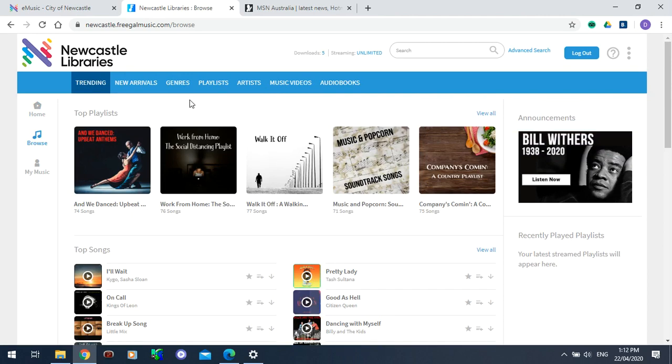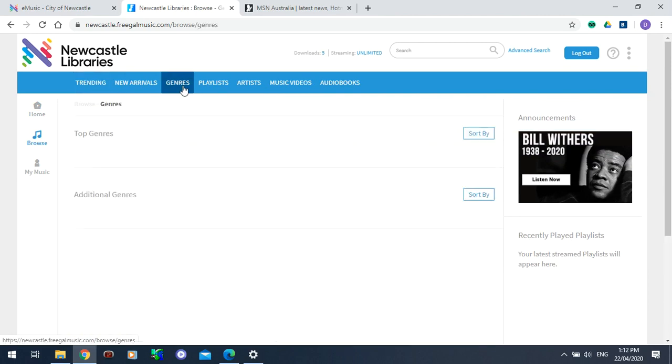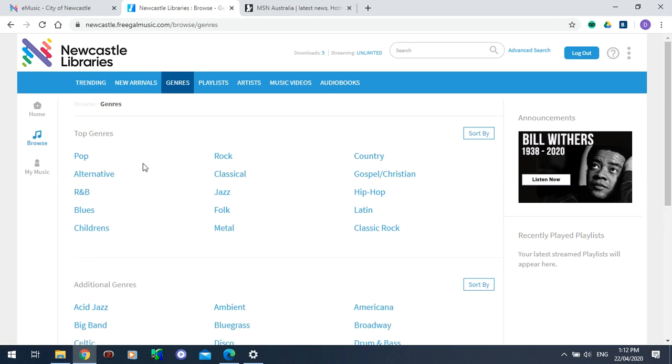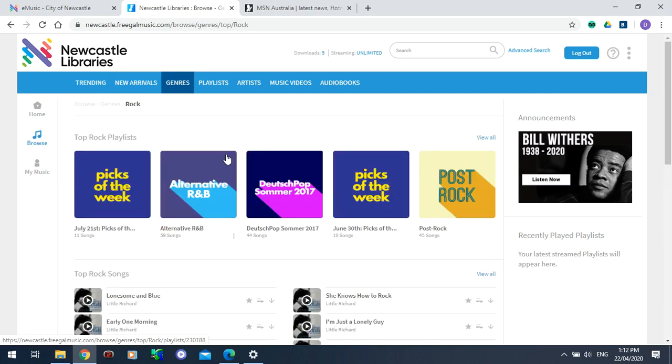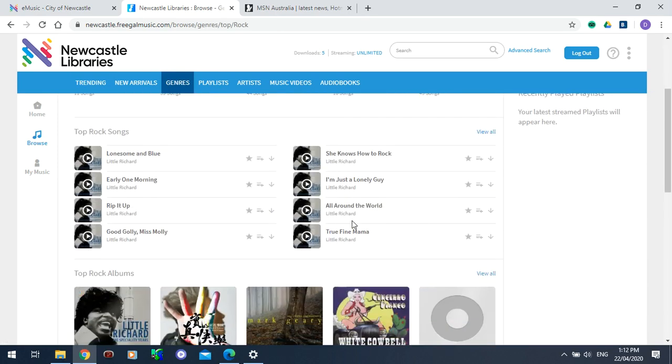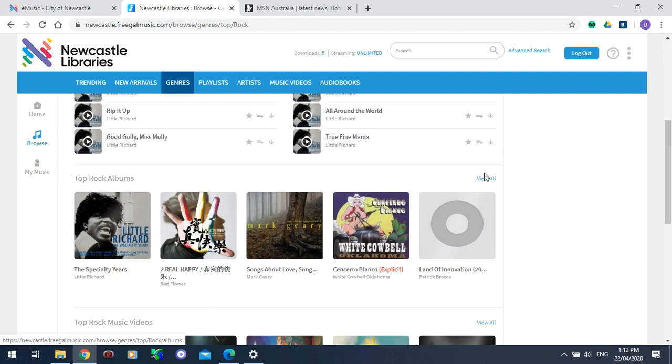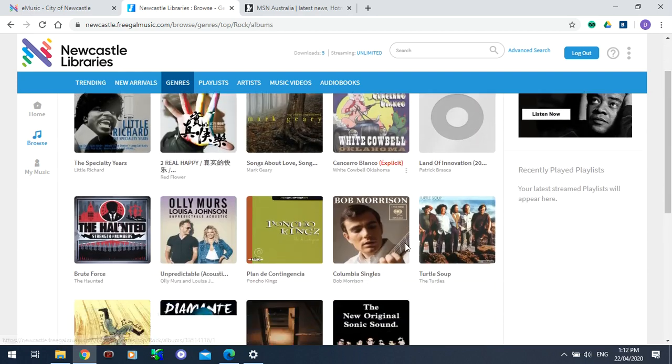So we'll have a look at genres. Here's all your different genres. We'll click on one of those. Let's have a look at rock. Now it's showing here all the top rock albums. See what they've got.